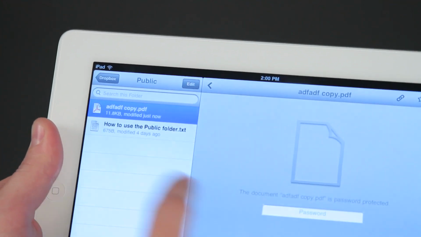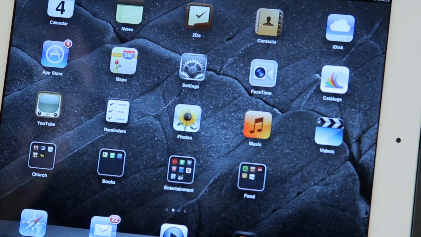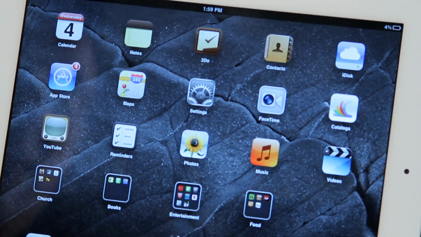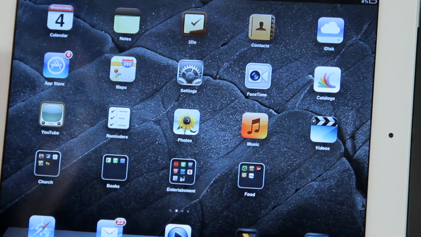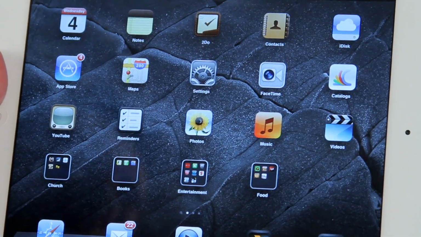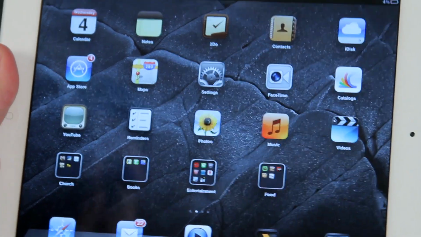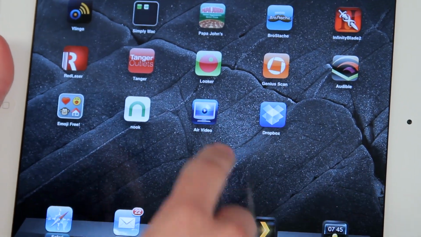I'm going to show you how to open a locked PDF on the iPad. Okay, so we'd like to open up a PDF, but this PDF is locked. Now you got to find out where you're going to get that PDF first or why they locked it in the first place. Let's say they sent it to you via your application Dropbox.